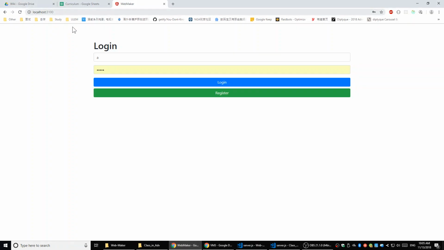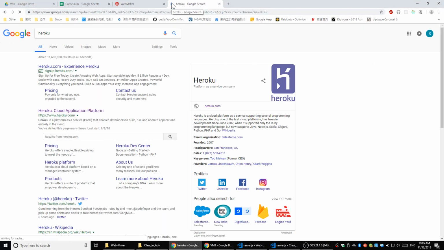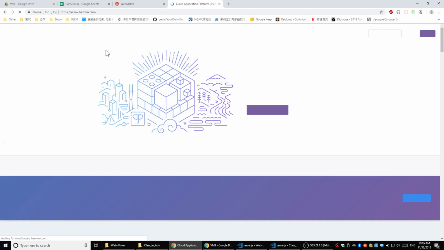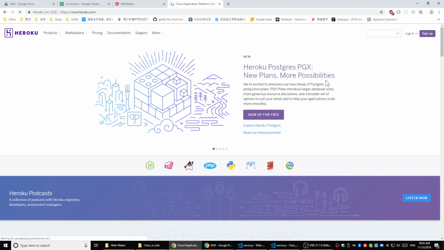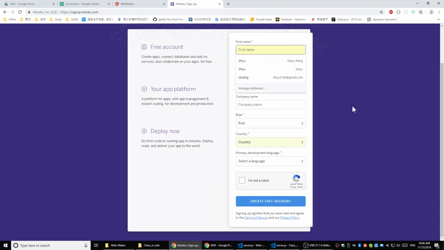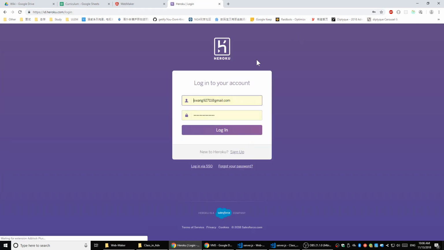We'll be able to visit our server-side code by going to localhost 3100, and right now we are going to set up Heroku. If you just Google Heroku, we have here Heroku Cloud Application Platform. Click that, and what you need to do is sign up for an account here. This is going to be the platform where we host our website. It requires your first name, last name, and email, and basically that's it.